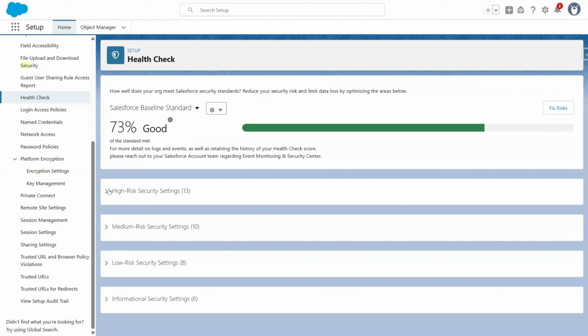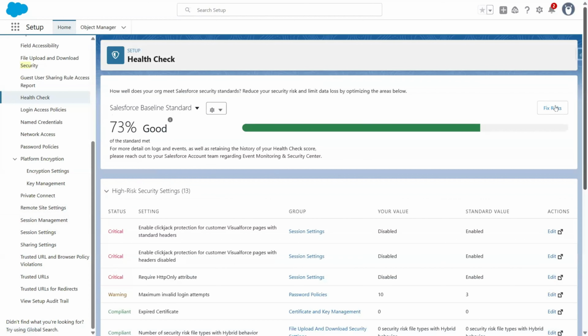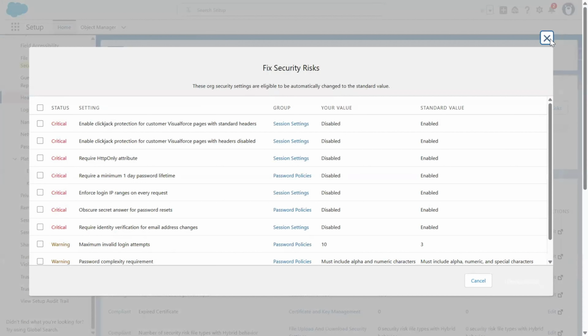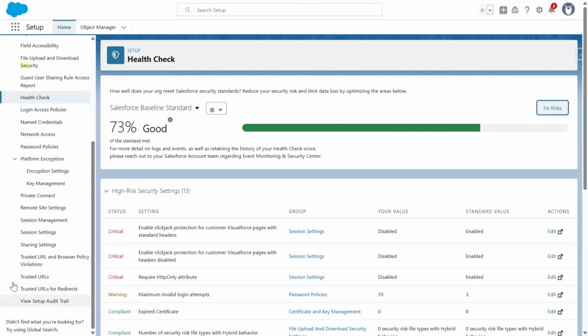Plus, if it suggests any risk, you can simply click on fix risks, and it will guide you on all the things you can disable or enable to bulletproof your Salesforce org. Pretty amazing feature. So, platform encryption, health check.